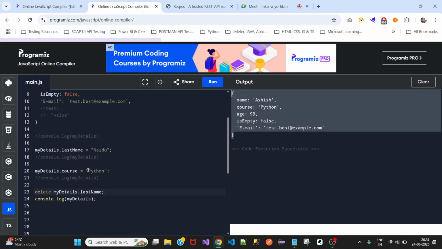So these are the three major properties which we can use in order to play with the JavaScript object. First, in order to add, we just need to say variable name dot, then give the key name, anything that you want, equals sign, then the value.